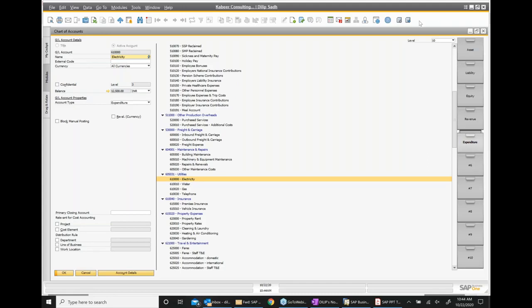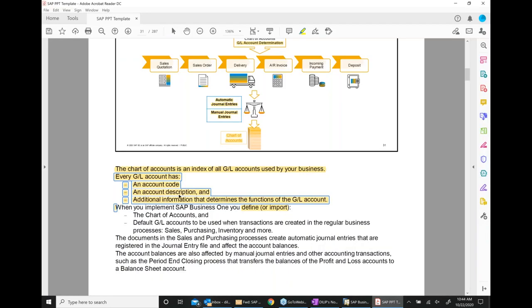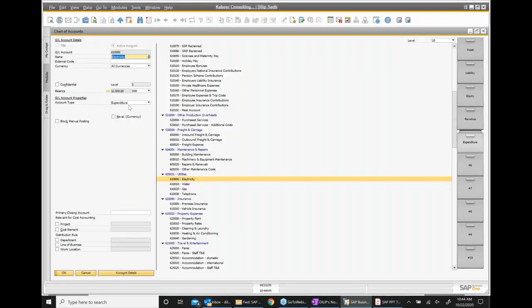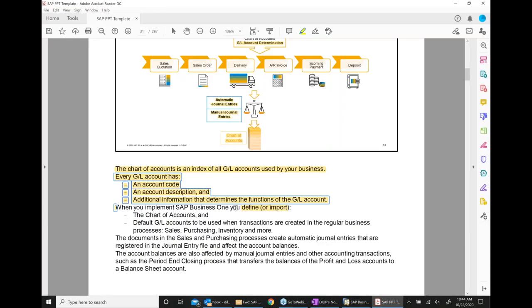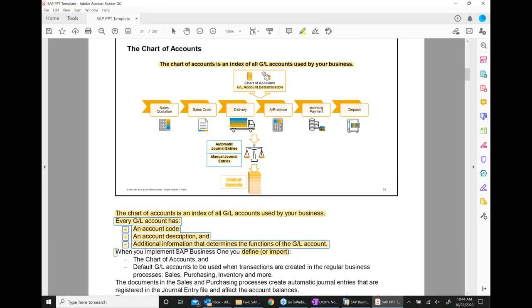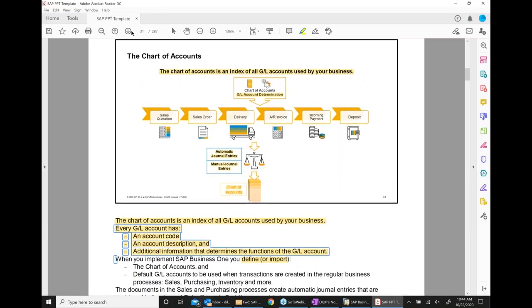Okay. We have electricity. Then we have additional information that determines the functions. So for example, what kind of account it is and all that. So all of that is there in the chart of account.